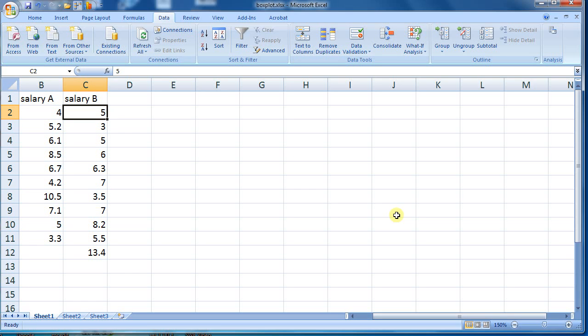Hello, in this video I'm going to show you how to graph box plots. First I will show you how to graph one box plot for one data set. Then I'll show you how to graph a side-by-side box plot. Also, I will show you how to graph it horizontally.